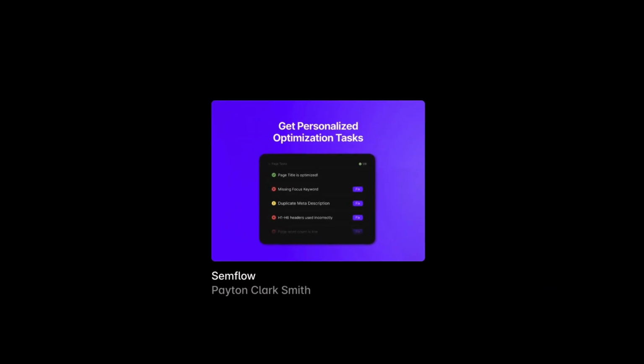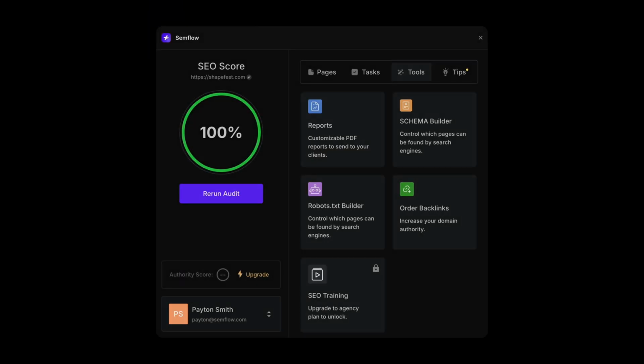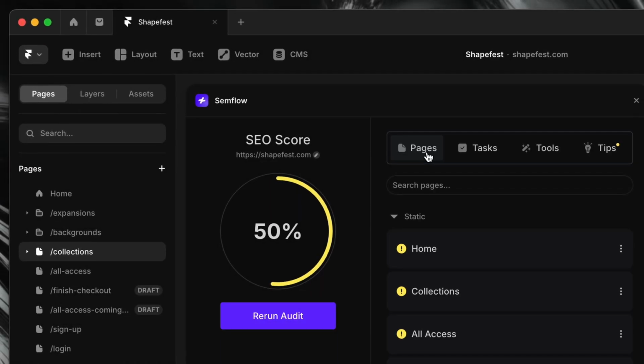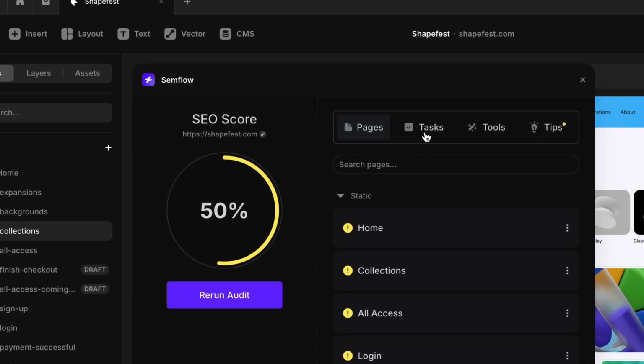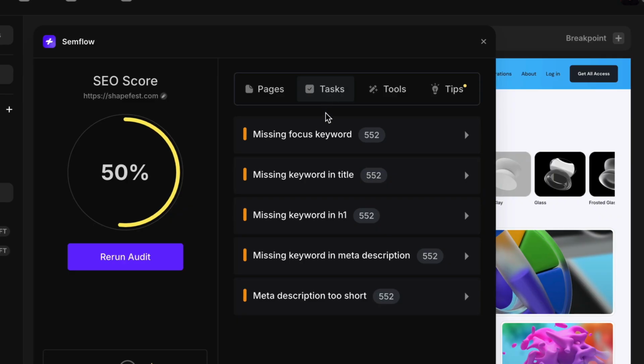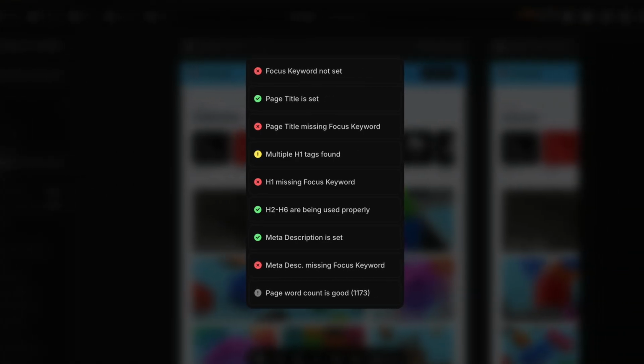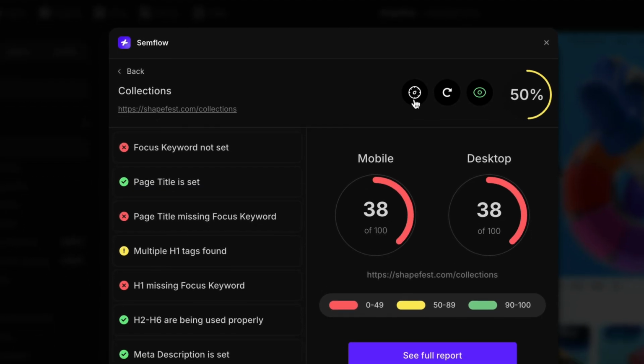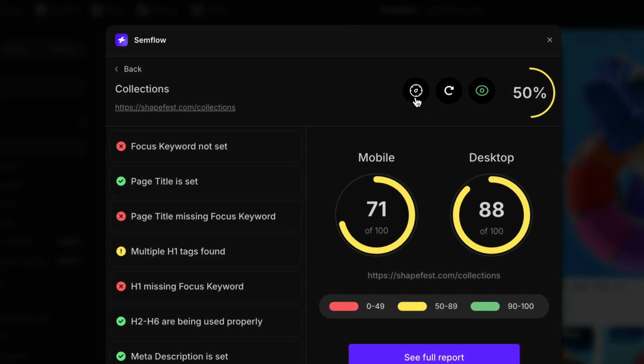Let's move on to Semflow, basically a built-in SEO coach right inside Framer. It can crawl your site and give you a health score, flag critical errors across static and CMS pages, break down word counts, keyword density, and heading usage, and even runs page speed insights for desktop and mobile.